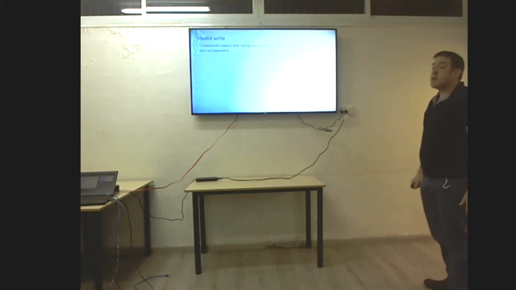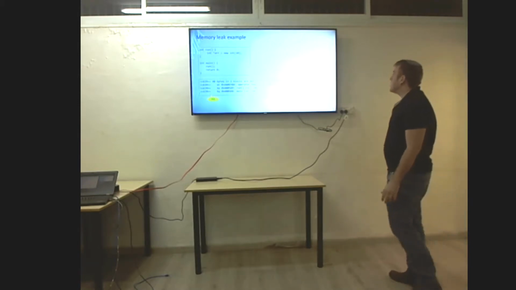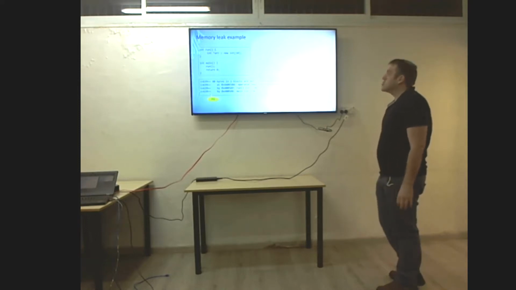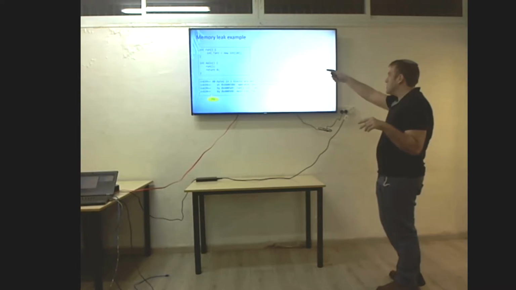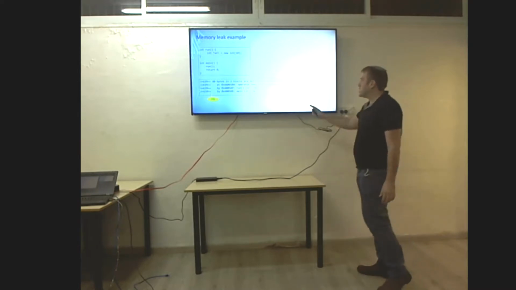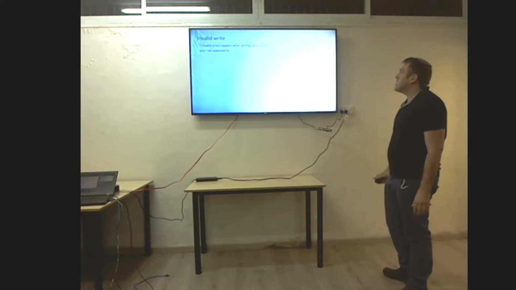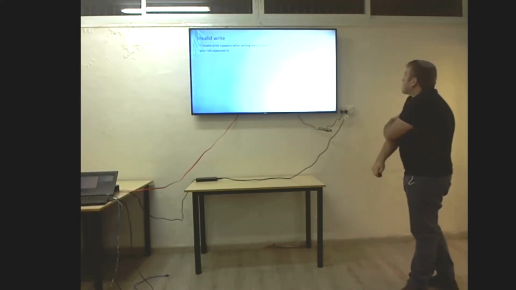Is it possible to see the file and line number? Yes, it shows the file and line number. Here it doesn't show, I guess I didn't pick a good example. I don't know why it doesn't show here, but of course it shows. We'll see in other examples.